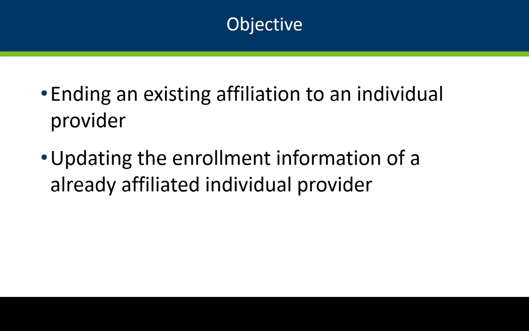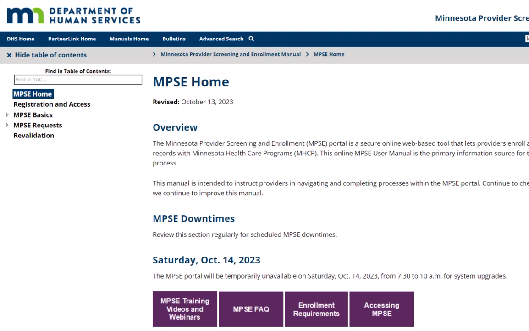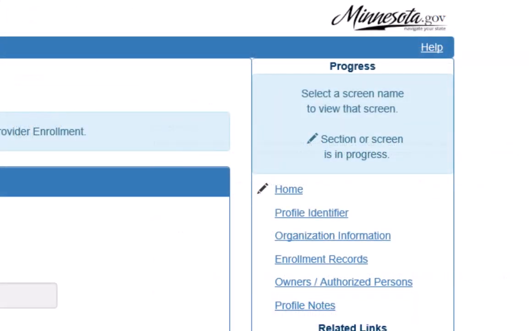In this video, you have learned how to end or update an existing organization to individual provider affiliation in MPSE. If you have further questions about the affiliation process, refer to the MPSE User Manual or use the Help button located at the top of every page in MPSE.